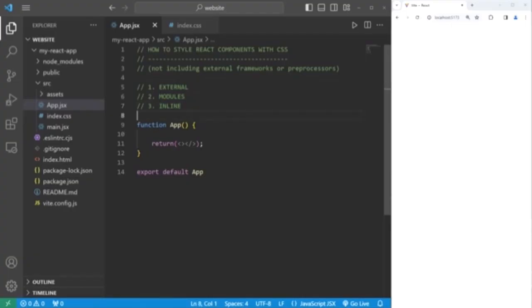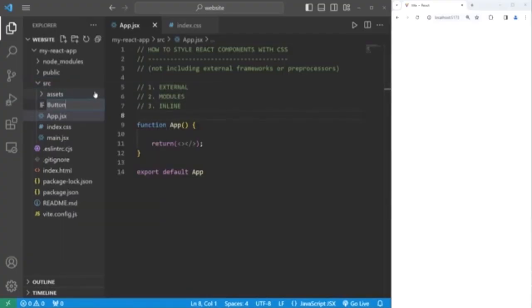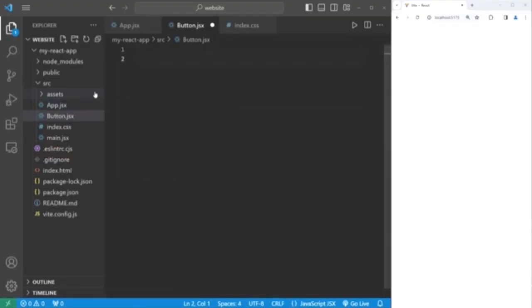We will need a component to work with. Let's begin with a button component. Let's go to our source folder, new file, button.jsx. We'll create a function-based component because we like function-based components. Be sure to export it because I sometimes forget to do that, so let's do it now. Export default, the name of the component.